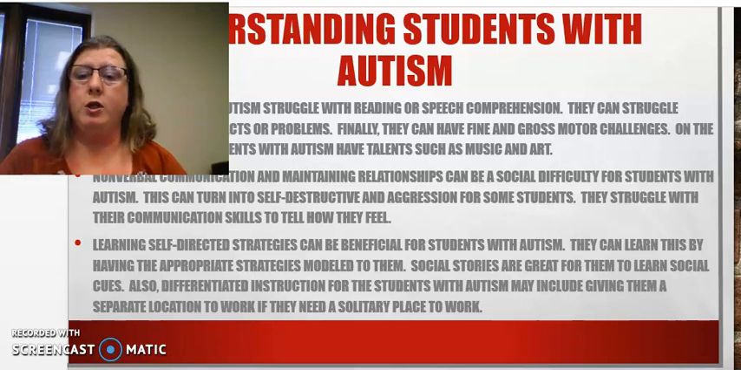A separate location is always beneficial because if a student is getting disruptive or having a hard time focusing on a task, sometimes they will be able to be more successful in a different location in the room. So they can go over there and work on their assignments or work on their homework, and they can just get away from the class to focus on whatever task they need to accomplish.